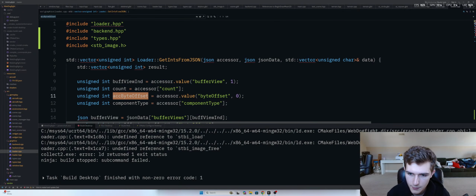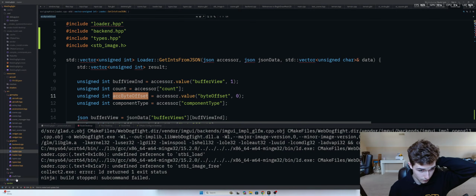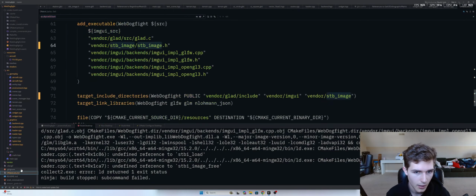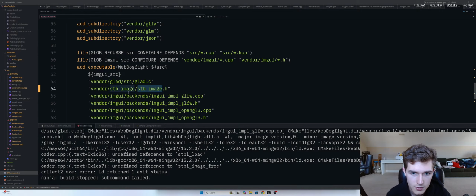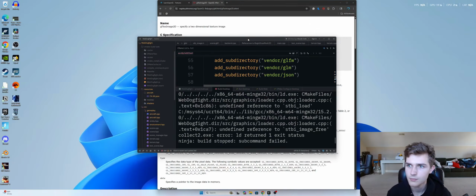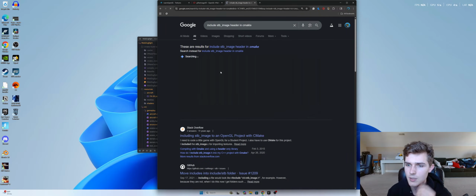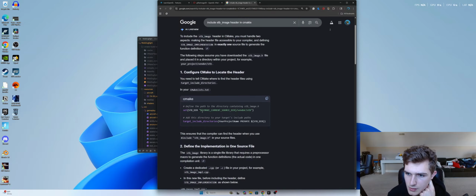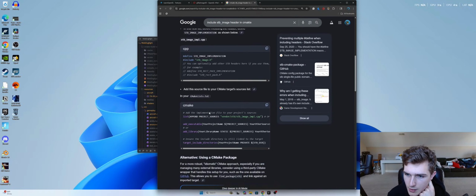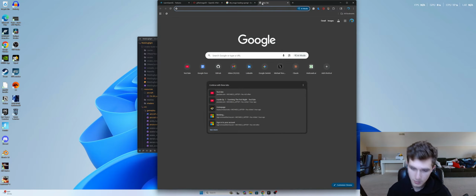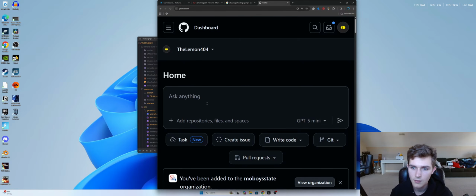Undefined reference to stbi_image_free. That seems like the... This is going to be such a stupid error when I do solve this. ImGui.h. Include the stb_image header in CMake. What am I missing? There's something obvious I need to be missing here. It's header only. Let's see, maybe there's something more here. stb_image. I also loaded stb_image in previous projects.